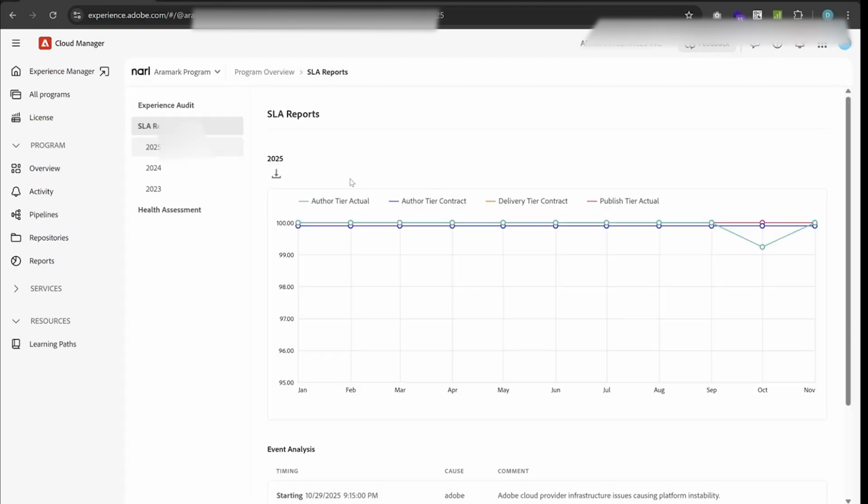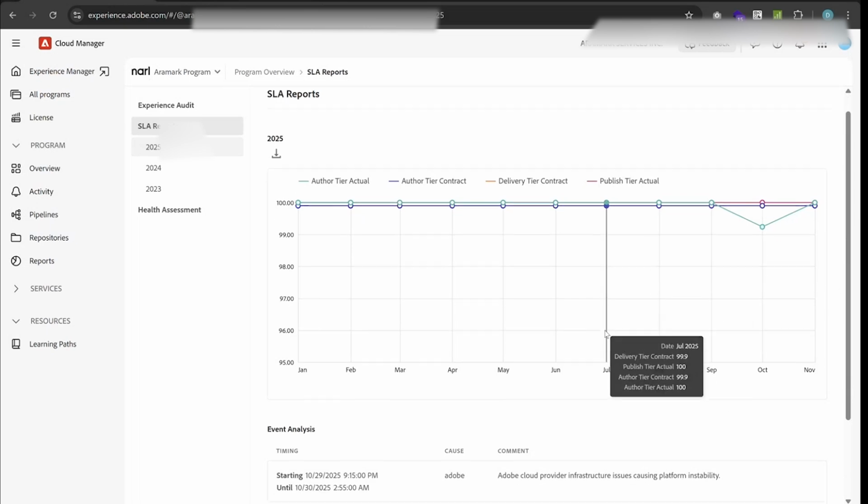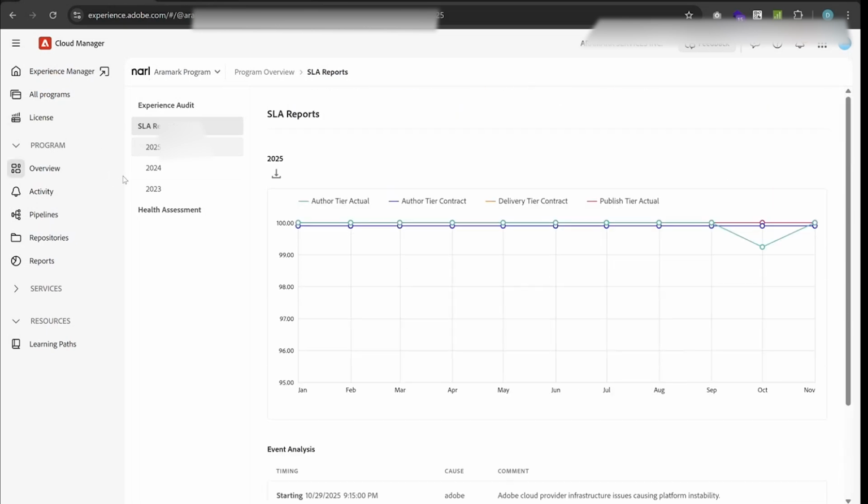Now let's talk about the SLA report. The SLA report tells us how our environment is behaving in a particular time frame. As you can see, the authoring tier, delivery tier, and publish tier are available, and it tells us in which month we got a response, or the different sections during that time. Year-wise, you can drill down, and you can download that particular SLA report.